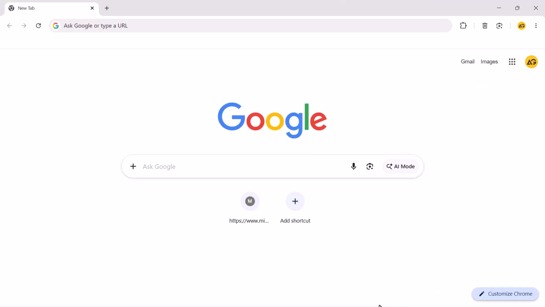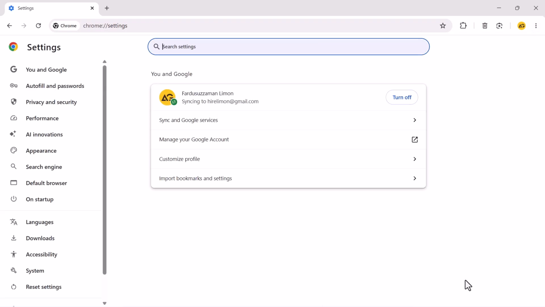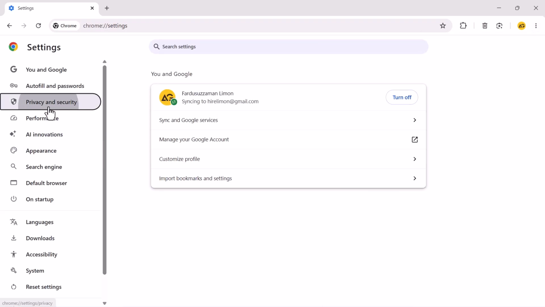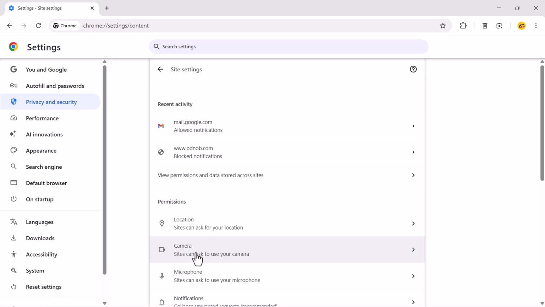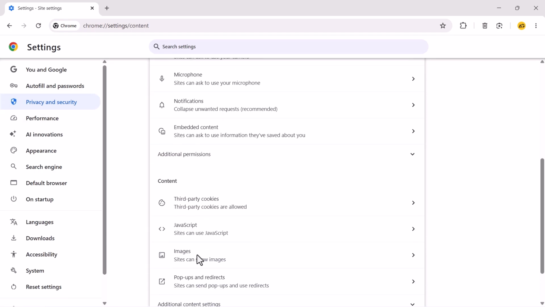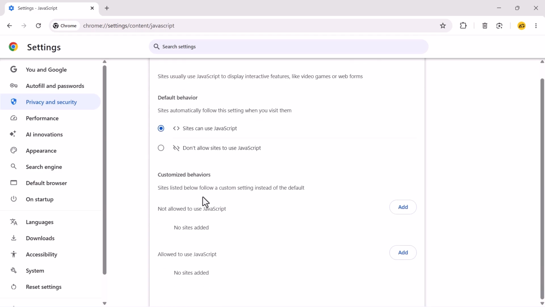First, open Google Chrome. Click the three-dot menu in the top right corner and select Settings. From the left menu, click Privacy and Security. Then open Site Settings. Scroll down and click JavaScript. Under Not allowed to use JavaScript, click Add.